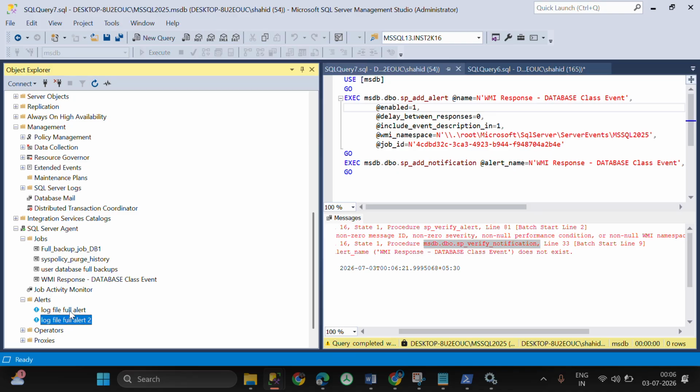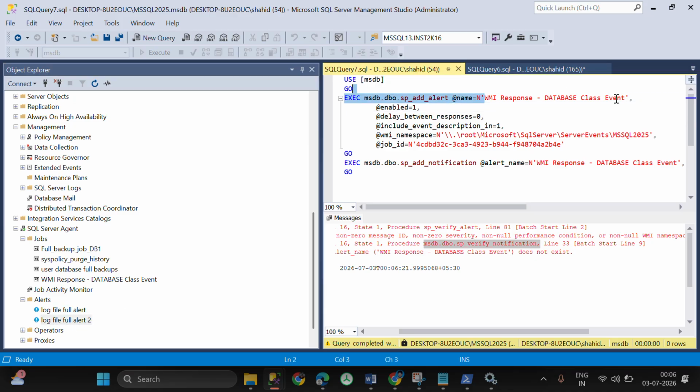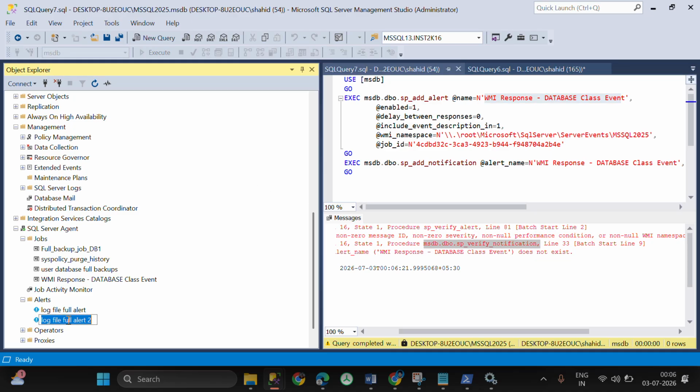Same like I created the SQL Server event alert and SQL Server performance condition alert, the same thing, here I will get the WMI response database class event alert. So whenever I drop the database, this job will run and this alert will be triggered to that email. So this is how it works. And I hope you have understood this session.